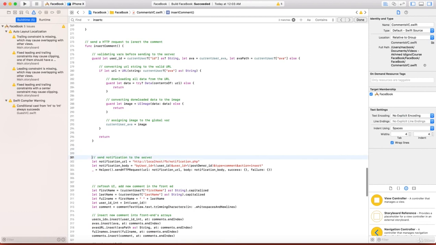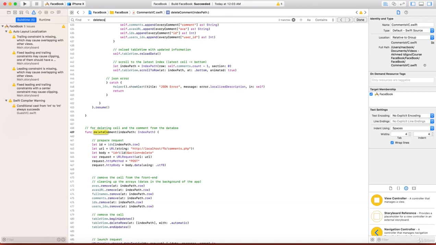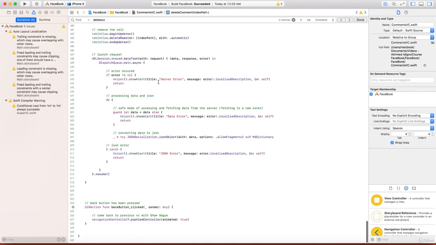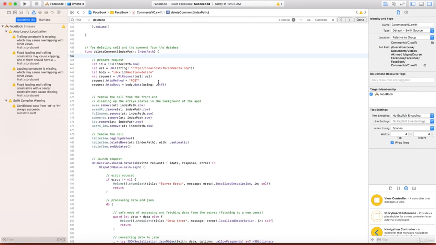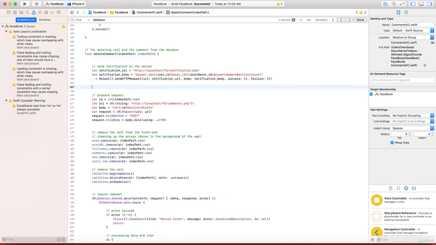And when we delete the comment, I'll just copy this code. So we're going to the function delete comment right here. Right here, we will delete this comment. Right in this function, we're gonna remove this.